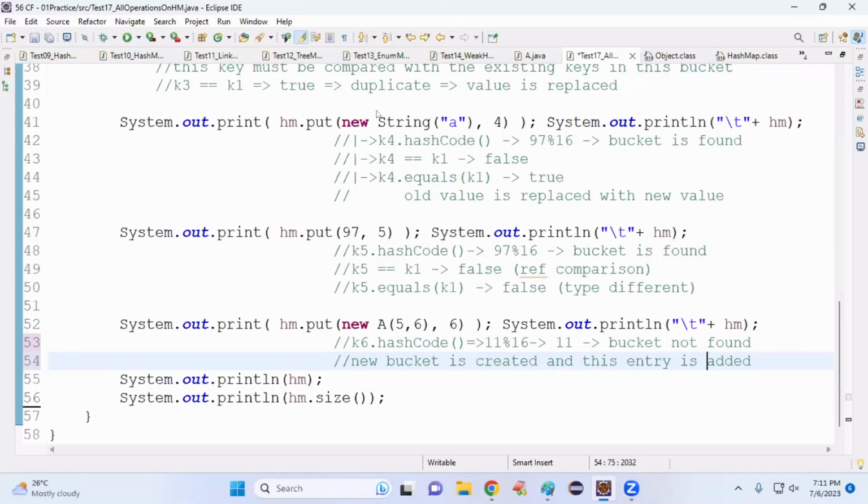So finally, what should the thought process be? On every object, first the hash code method is called. With this hash code number, if there is no bucket, a bucket is directly created and the entry is added. If the bucket exists and one object is already added, then this object's key is compared with the entries available in this bucket, which have the same hash code.